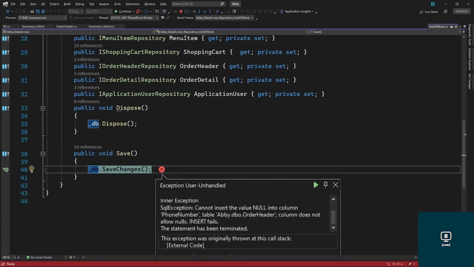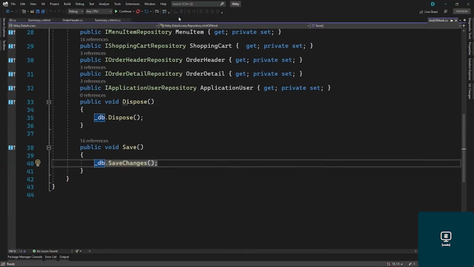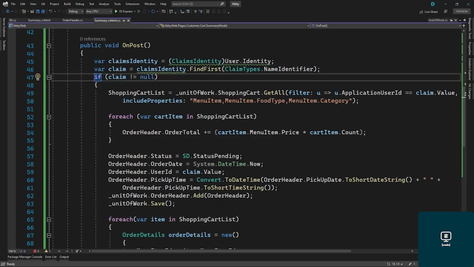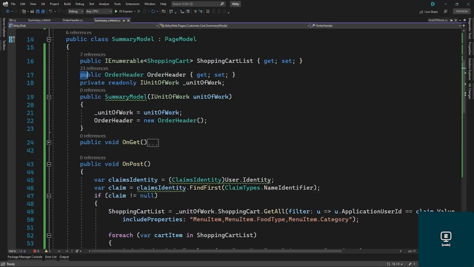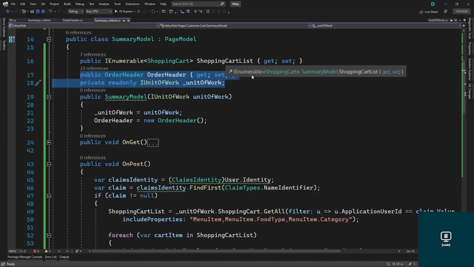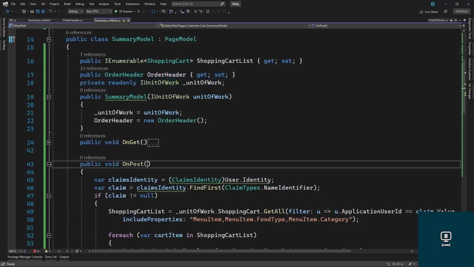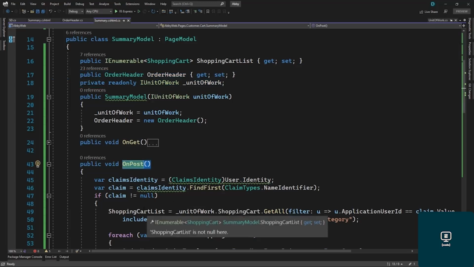I hope you guys were able to figure that out. We added all the models inside the page handler. Right here we have order header and we have the shopping cart list. But did we bind these properties? We forgot to bind them, because of which when the page is posted here on the post handler, we will not get any of the properties.